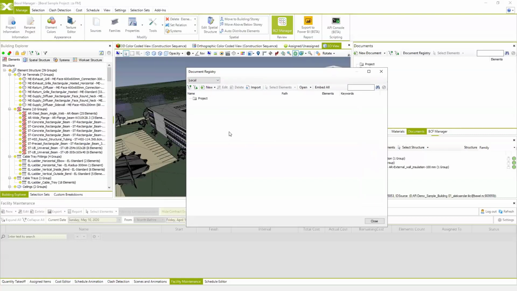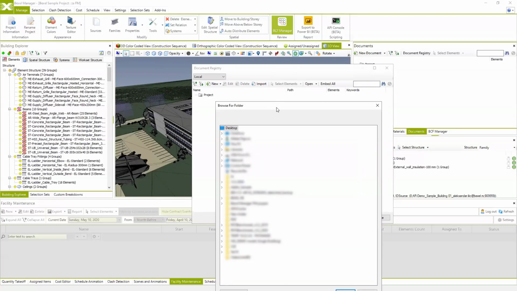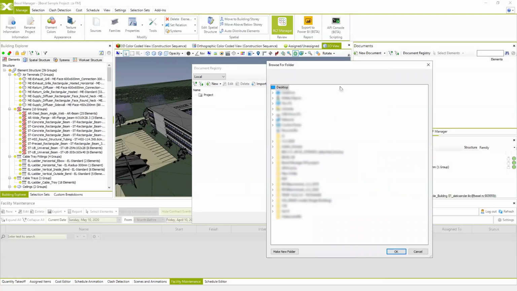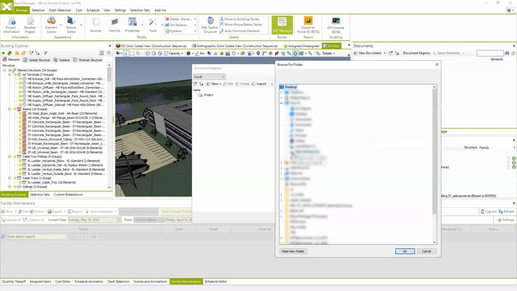So if you want to link, or actually for the first time, I'm just going to import the documents from my local computer. So currently, I'm just going to select some of the folders from which I want to link the documents. So let me just find the folder itself.